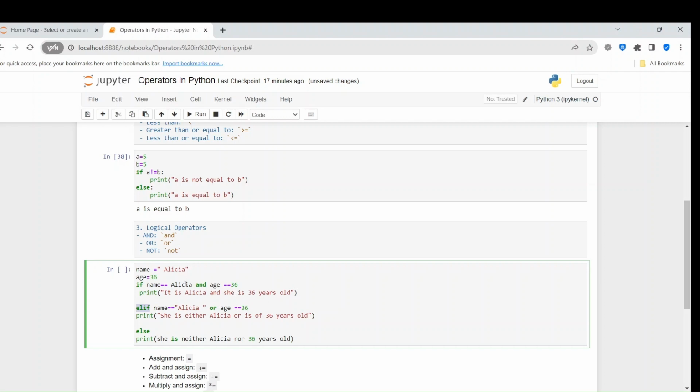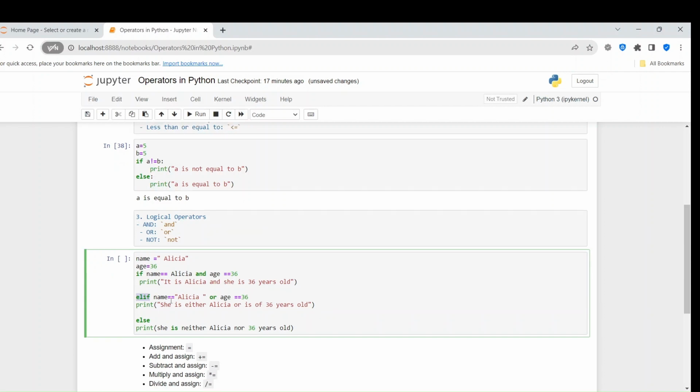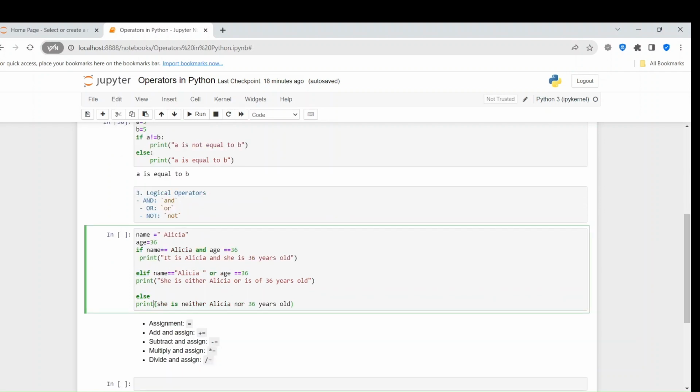So the logical operator here is the AND operator, where we need to satisfy both the conditions. Now if the name is Alicia or age is 36, then what will happen? Then it will print she is either Alicia or 36 years old. That means if any of the conditions satisfies, whether the name or the age. Next is the else part. Else part means it is neither Alicia nor 36 years old. So this is the else part.